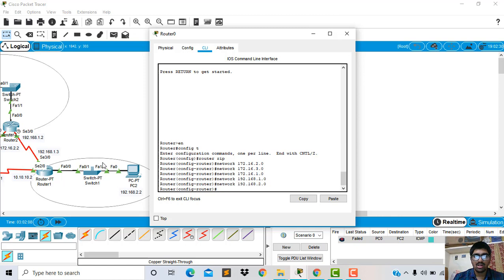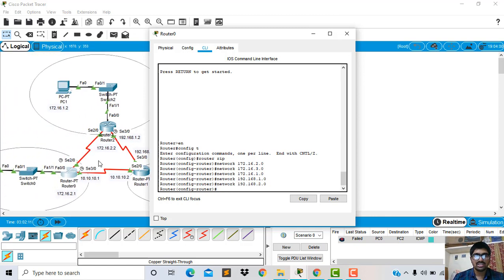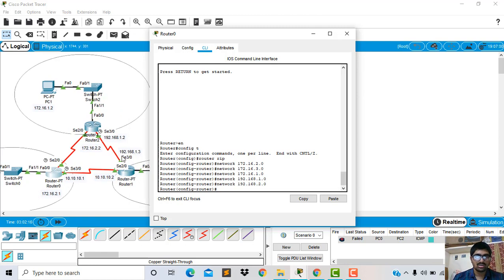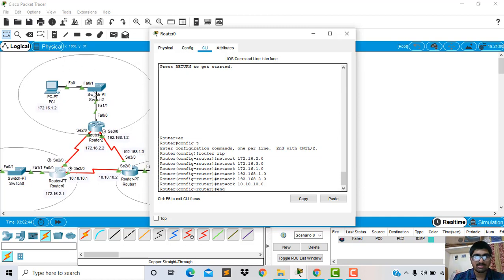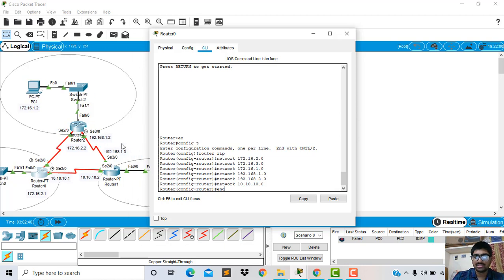192.168.2.0. There are three WANs: router 0 to router 1, router 1 to router 2, and router 2 to router 0. For this I have given the network address 10.10.10.0. And now all these actions are to be performed in router 0 to access the information from router 2 and router 1 from the PC.